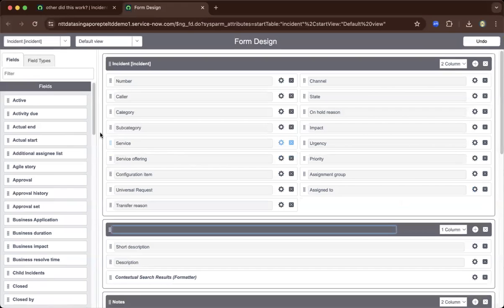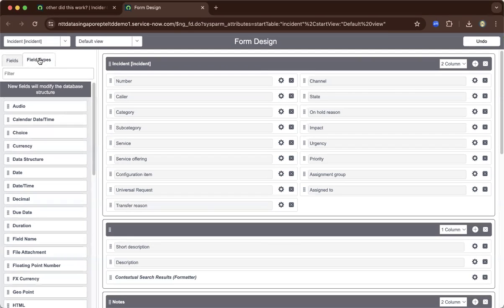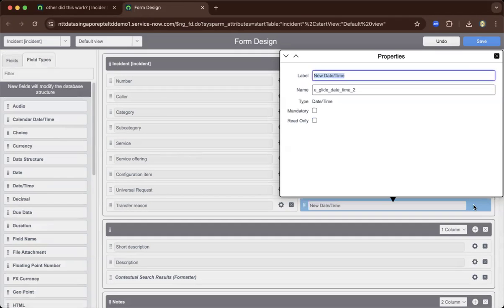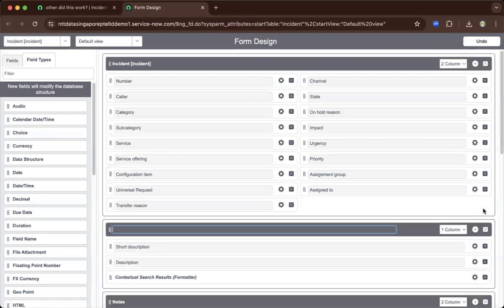Now I'll remove it, and you can also add a new field if needed. If, let's say, I would like to have a date time, where date time is the type of the field, now you need to put a name. So let's say this is today's date, and automatically it also creates a name for you. So you can configure that, and it could be mandatory or read only. So you can add more fields as needed to configure the form according to your need.